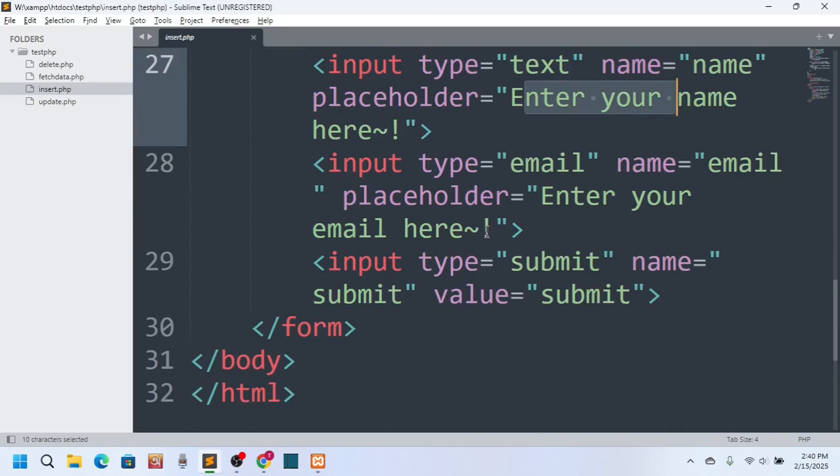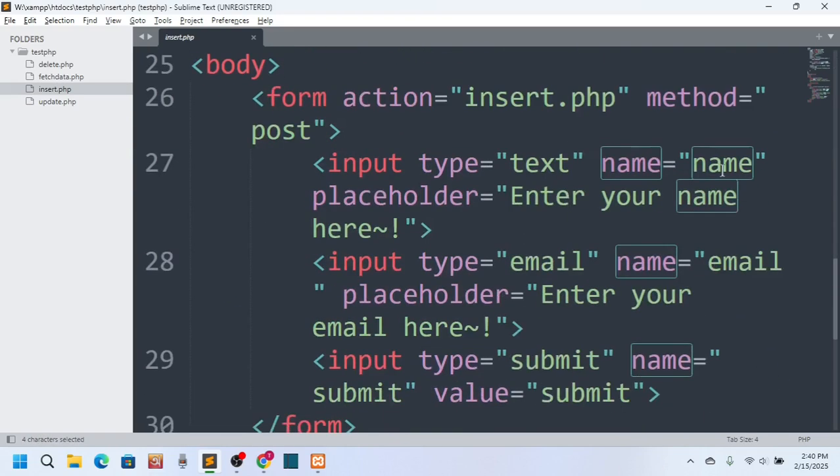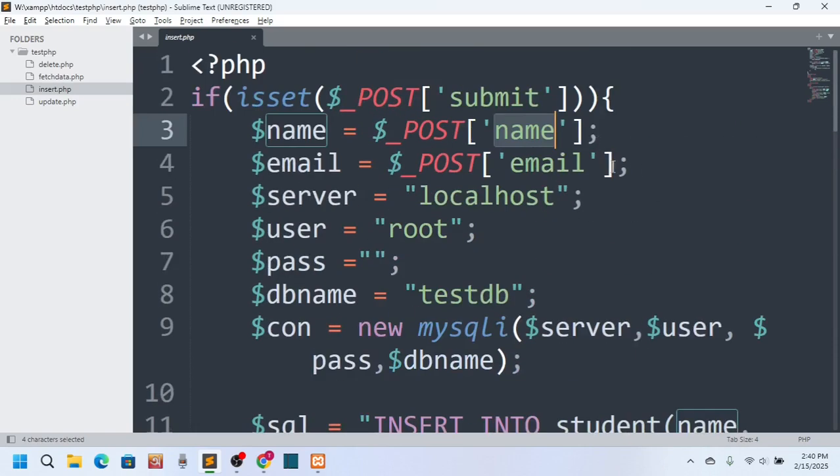Now I have to accept those values, right? So I have set a condition here. If the submit button is set, I mean if the submit button is clicked, then we will store name and email in our local variables. Here you can see we have created two variables, name and email. Name is for the name field, and we have the email field. So we will store two values in these two variables.